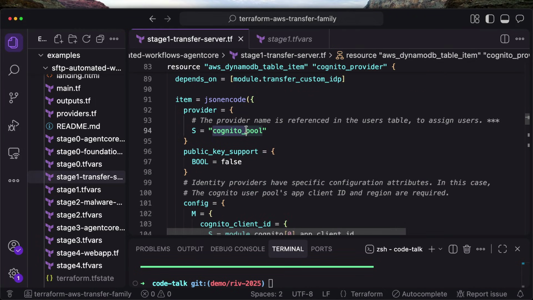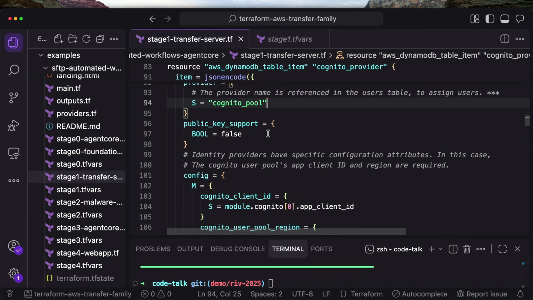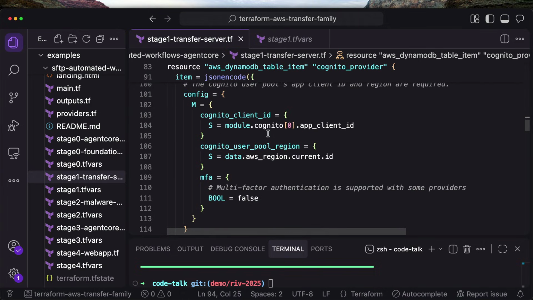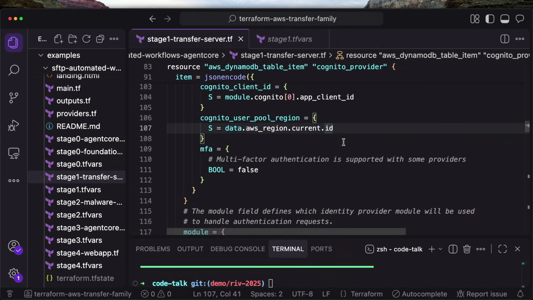We give our provider a name. In this case, it's Cognito pool because our repair shops are going to authenticate via an existing Cognito user pool. And then we specify the configuration. In the Cognito configuration, we need to specify an app client ID for our user pool and then the region that the user pool resides in.